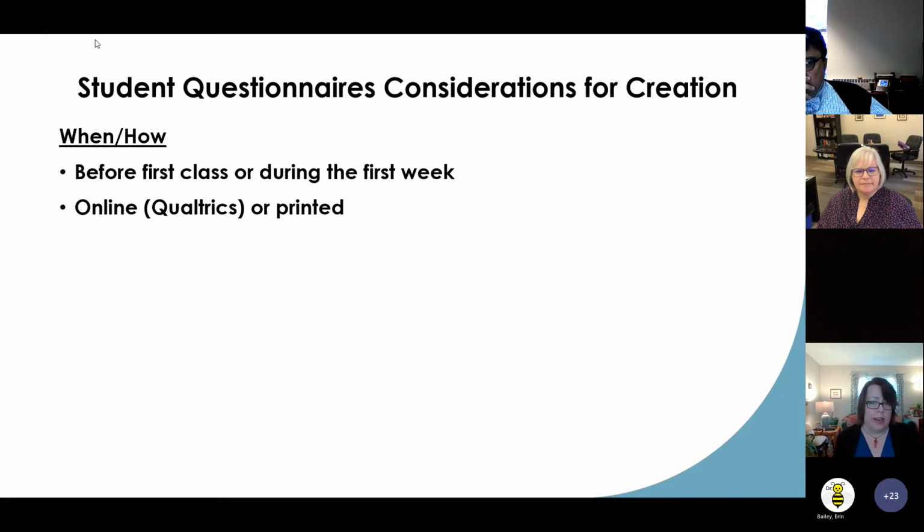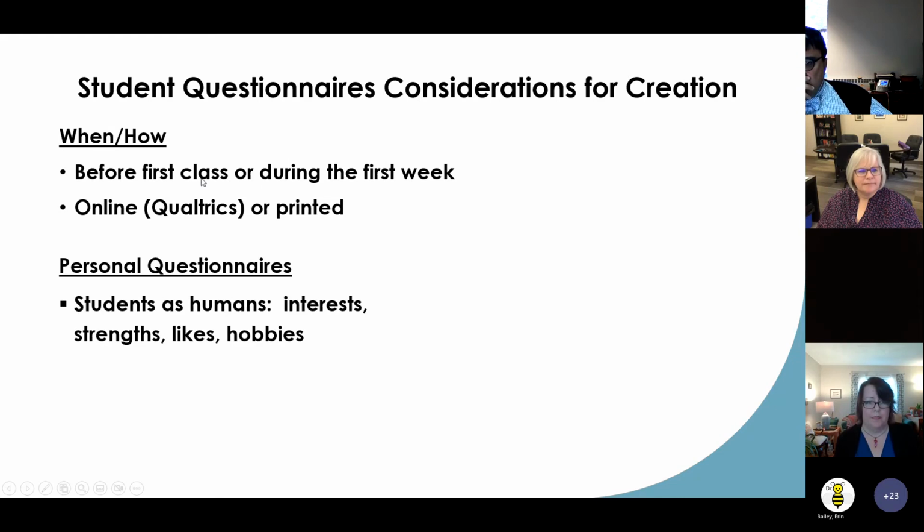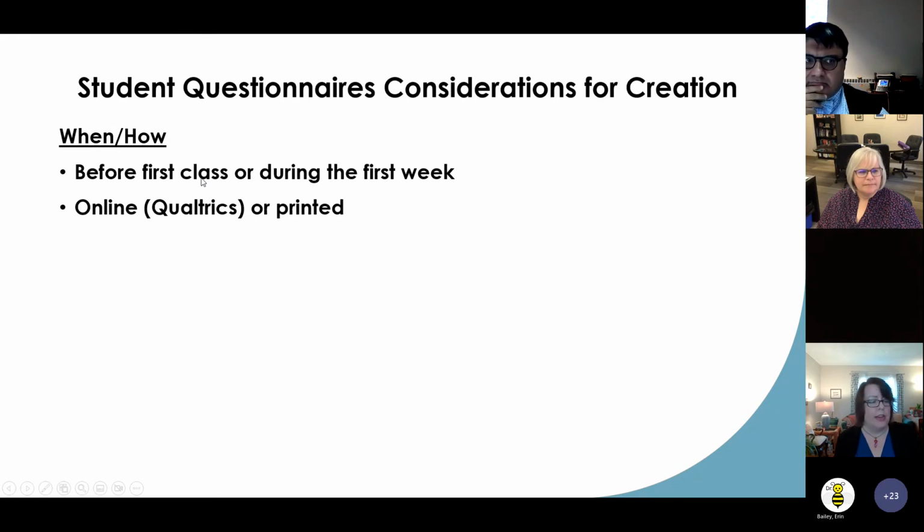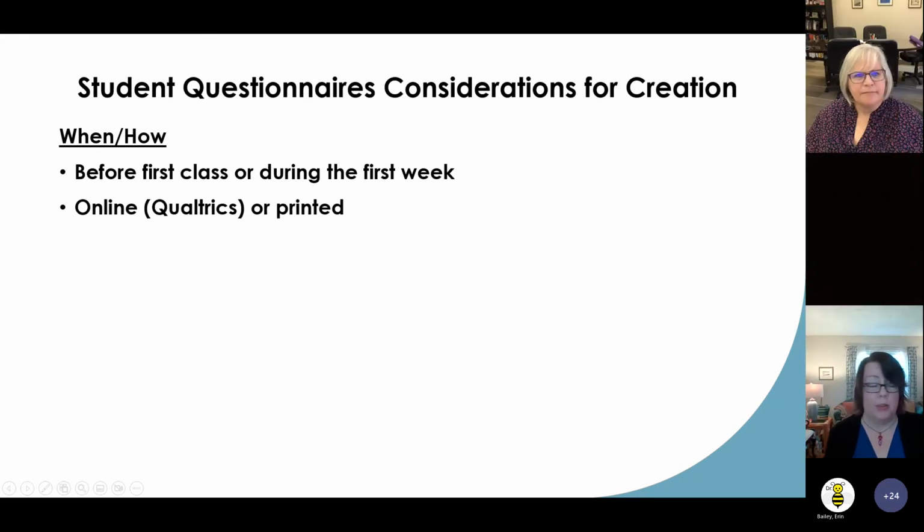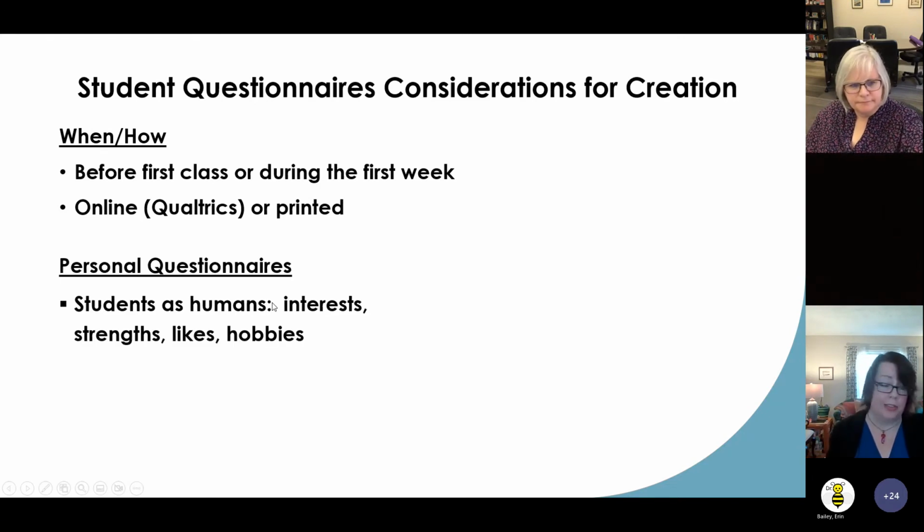So how can you create a student questionnaire? There are two ways you can build one for your class depending on what you would like it to do. The first type of questionnaire you could use is an open-ended personal questionnaire. This type of questionnaire lets you gather information about your students as human beings. What are their interests? What do they see as their strengths, rather? What are some things they like and their hobbies?